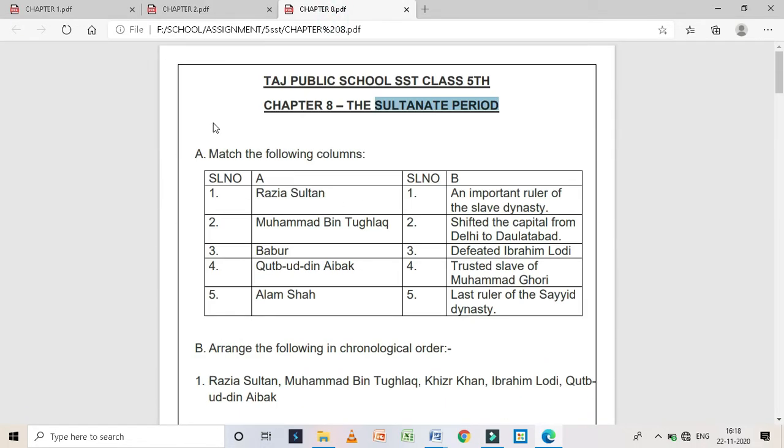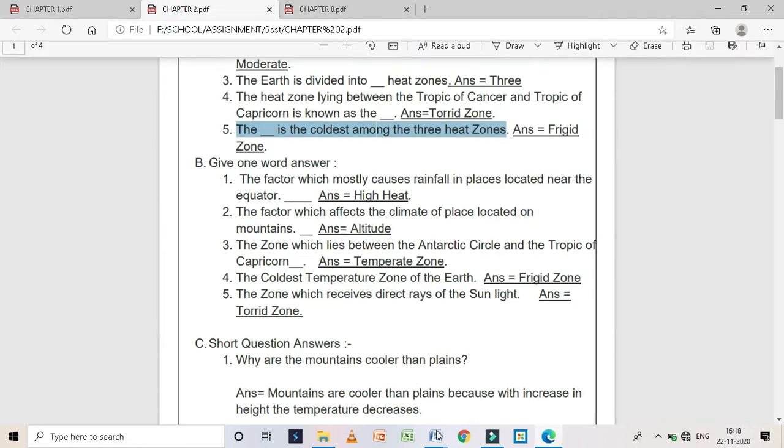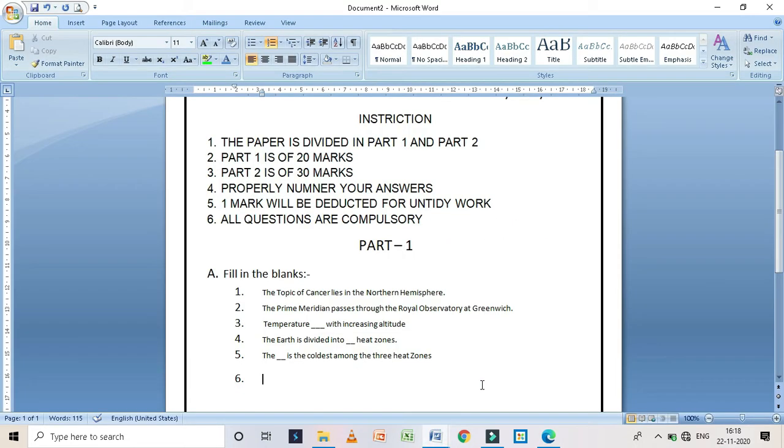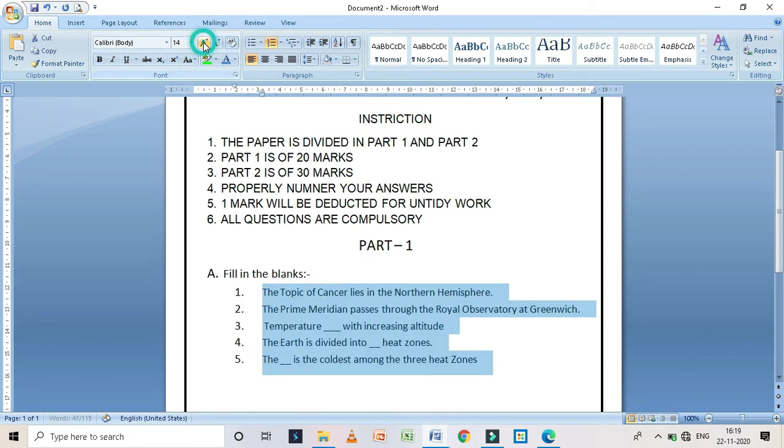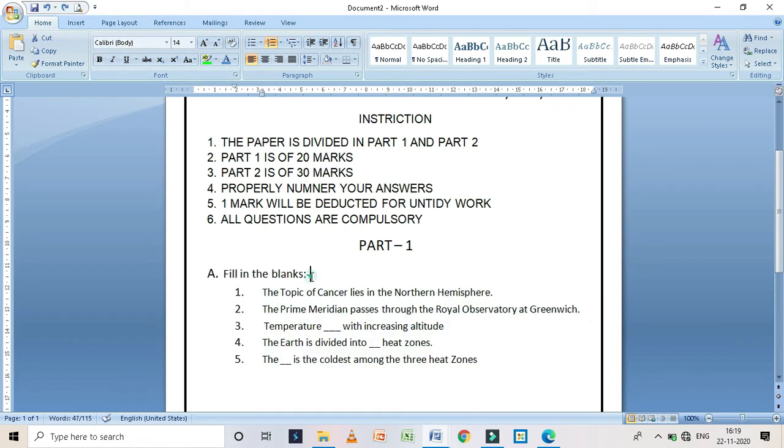This chapter doesn't have any fill in the blanks, so I'm going to put the fill in the blanks from here. Now 5 marks, 5 I've already put. That means this is unseen, as I mentioned before. So this will be of 1 mark each. So it should be 5 into 1, that is 5, and the mark should be on the extreme right hand side. There you go. So we have successfully done the first part.